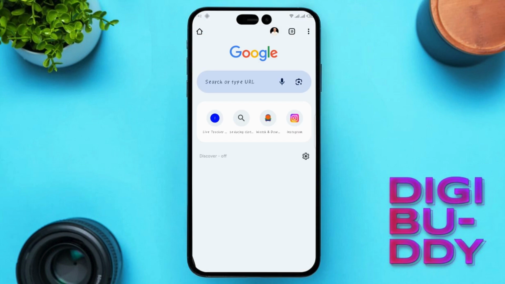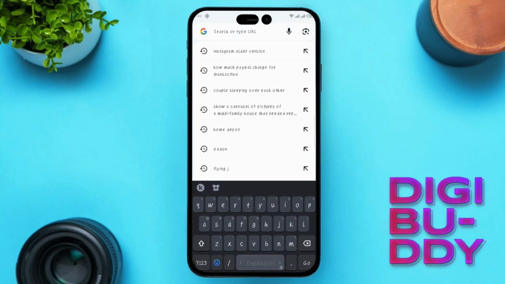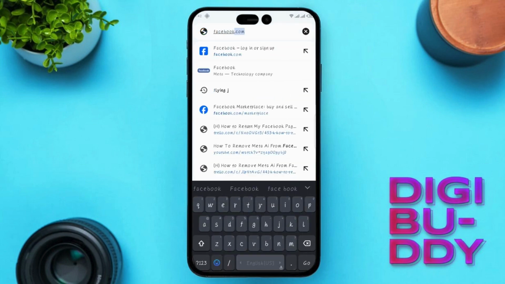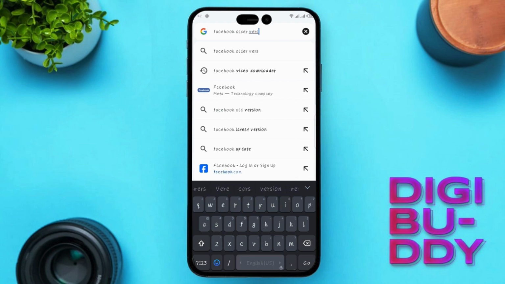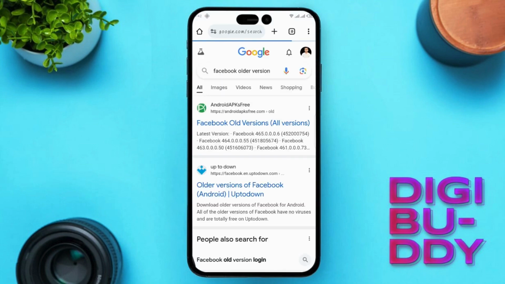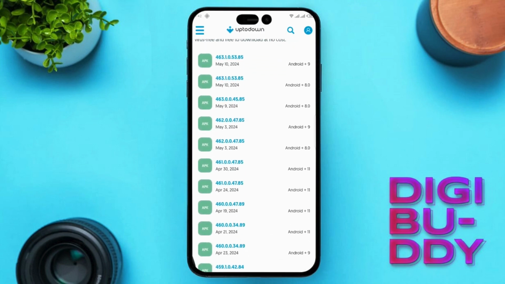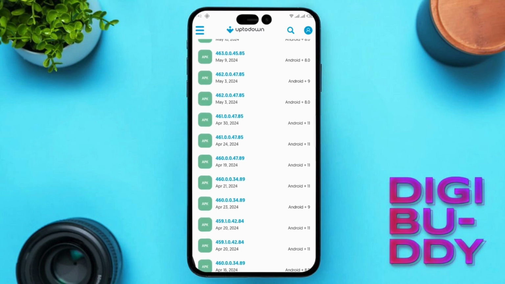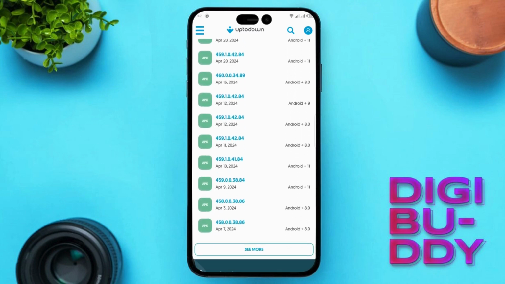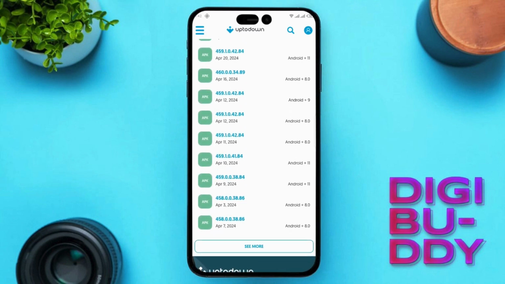Now open Chrome browser. Look for a reliable website where you can find the older version of Facebook APK file. Opt for a version of the Facebook APK file from around the end of March or early April, as these versions may not include the Meta AI feature. After downloading the APK file, launch the application.